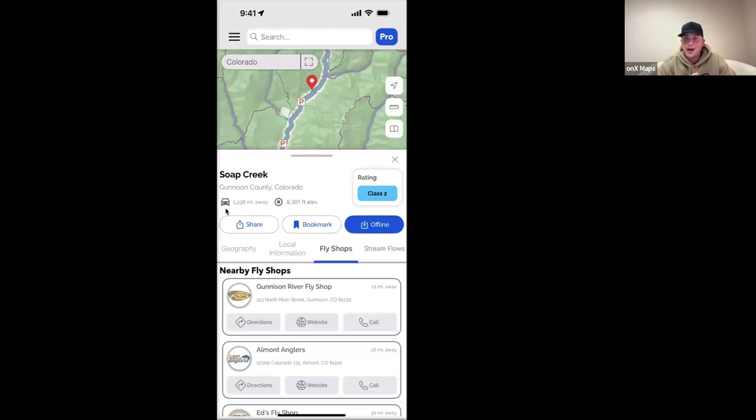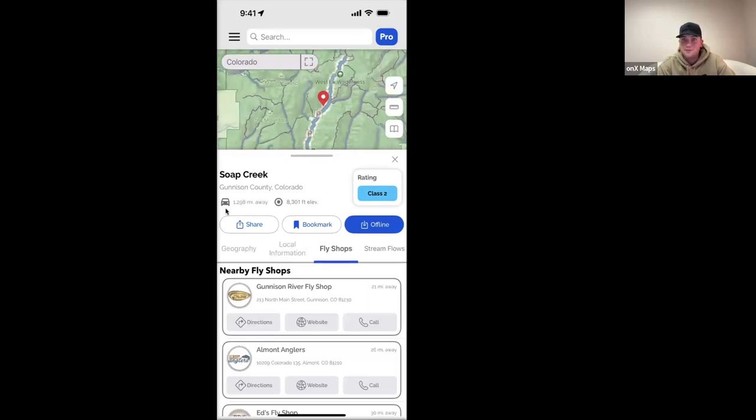The next tab, again, fly shops. I know we've been pushing it a lot, but this is one of the things that we want to make sure users have access to at multiple different points along their journey, however they're exploring waterways. Because these fly shops harness all of the information and all of the gear you might need, we want to make sure it's easy for people to find them, get to them, all of that kind of stuff.